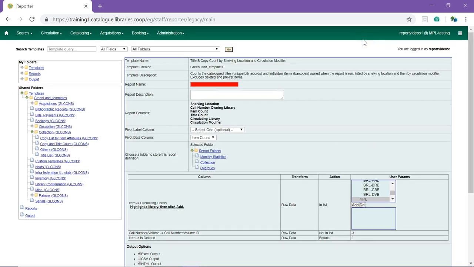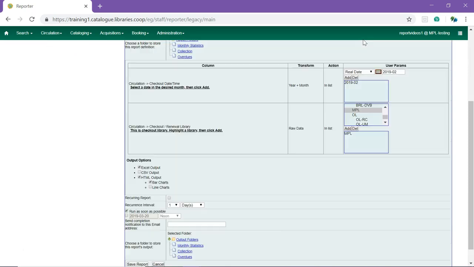Some report templates will have hard-coded filters as well. For example, the title and copy count by shelving location and circulation modifier template has hard-coded filters to exclude items that have been created as precats and items that are deleted. Hard-coded filters can only be changed when editing the report template.